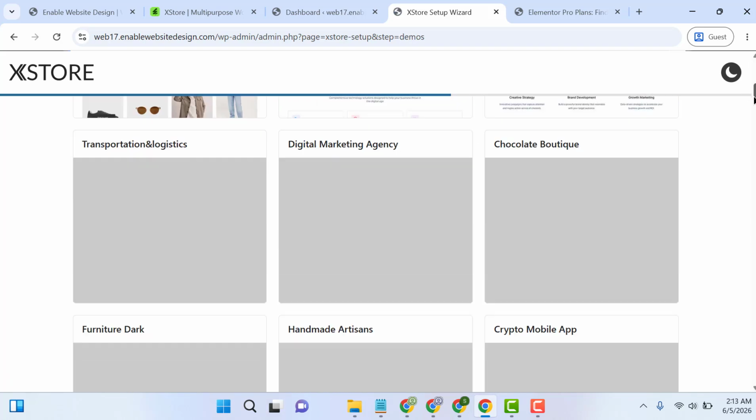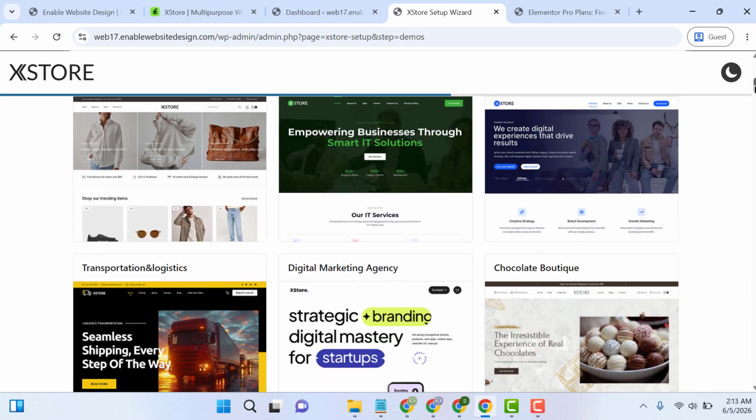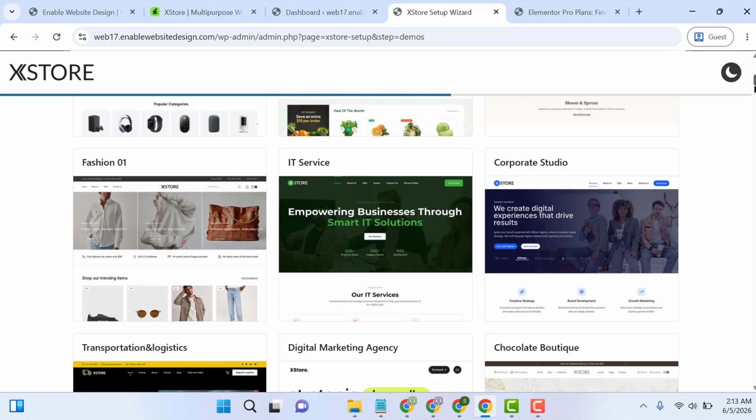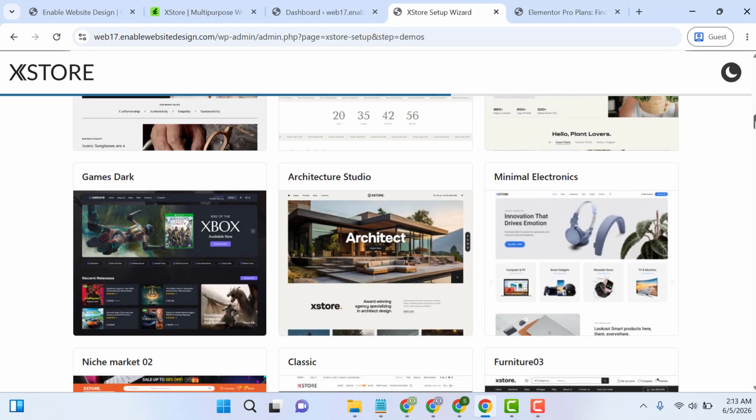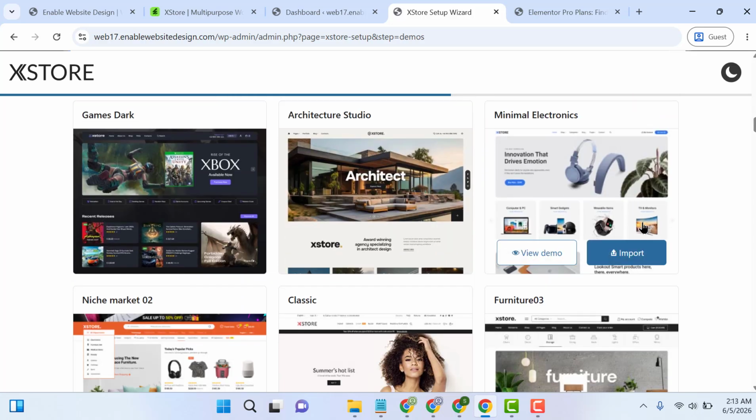Here you can see these are the different pre-built websites that you can select. Let me scroll down, and I want to select this one. You can preview it before importing. Click the import button.